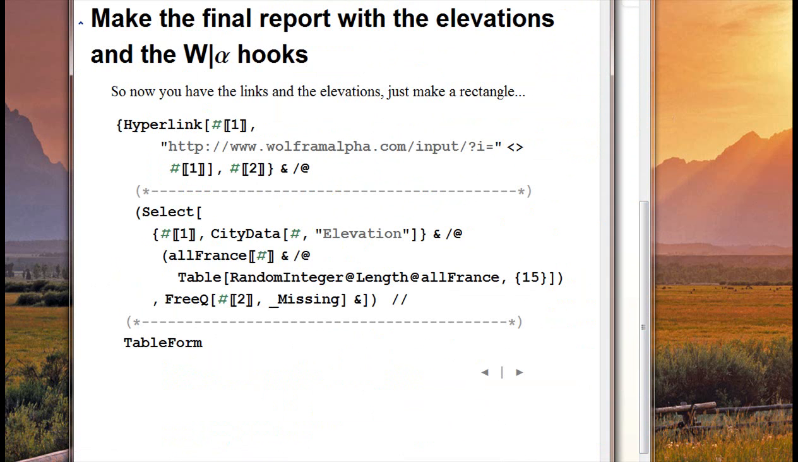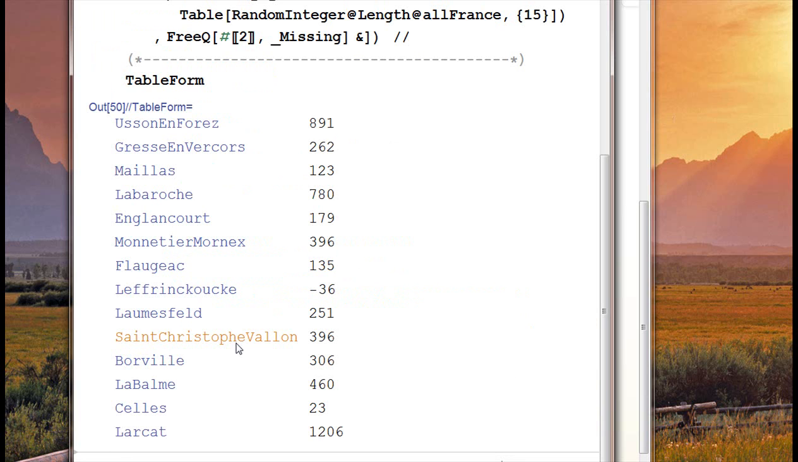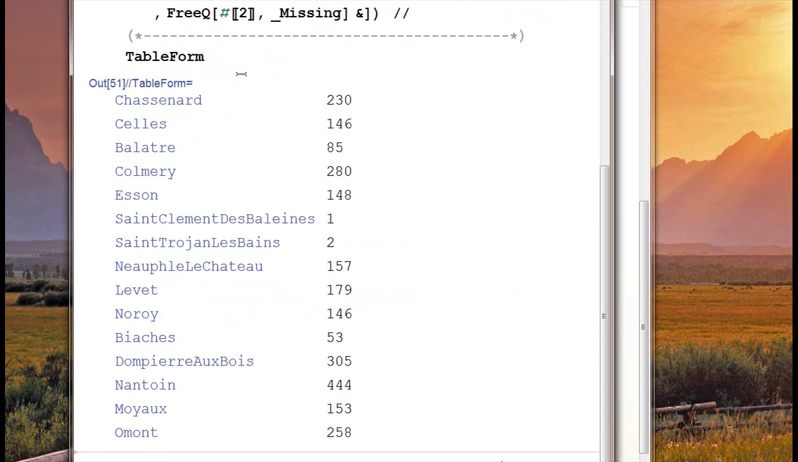We make the final report with the elevations and the Wolfram Alpha hooks in a table. And there it is, and we can run it over and over. And this is basically how the original application was made.